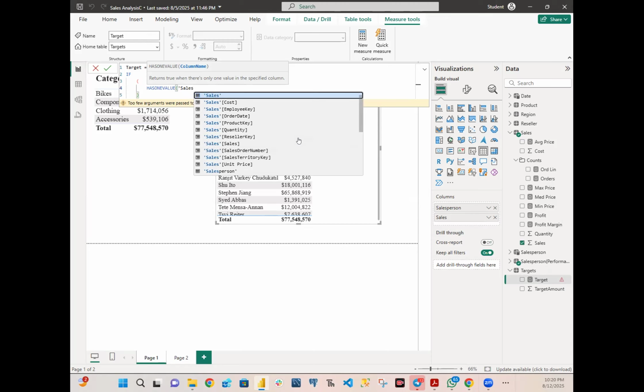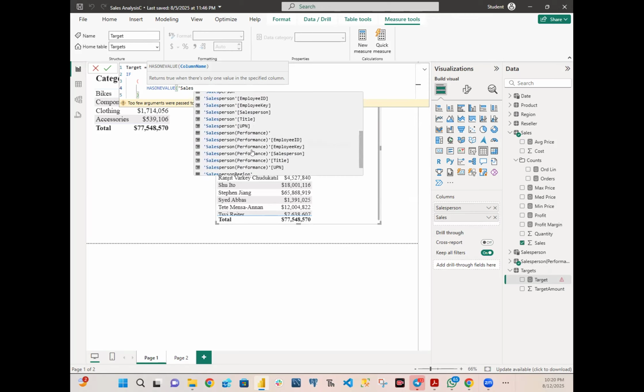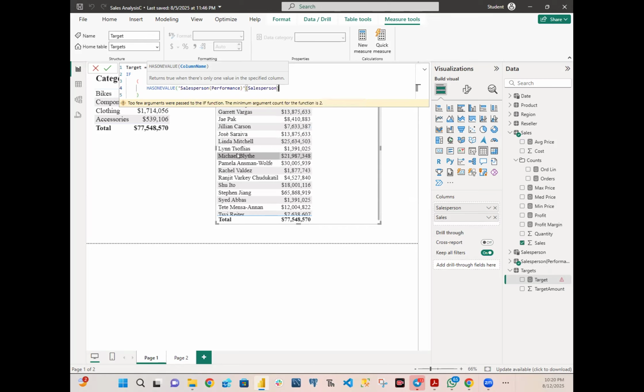Let's drag this one down. So the salesperson, the performance table. Here, the salesperson, in the performance table. So this field, if it has one value, you close this and bring comma here.